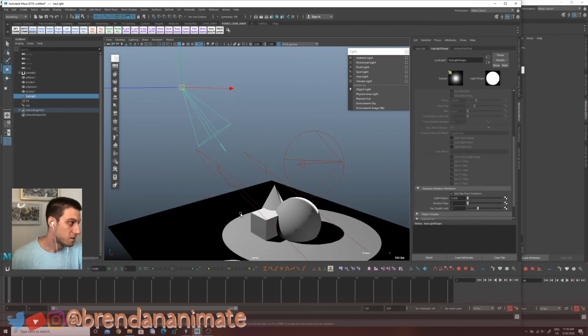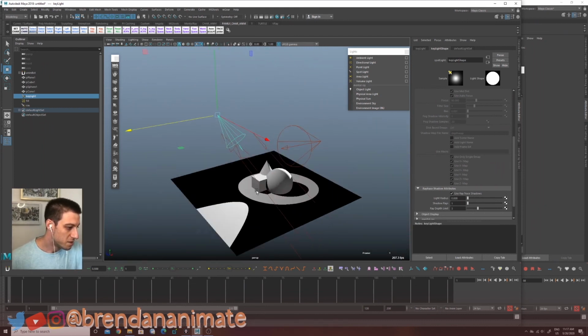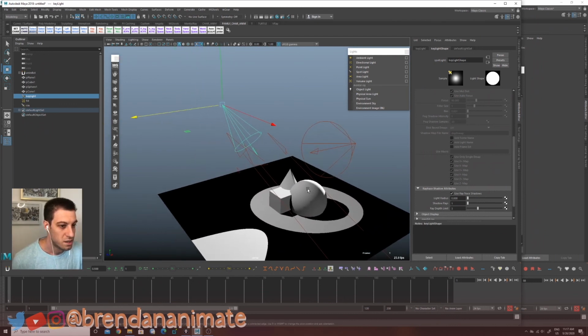These spotlights are interesting because it doesn't matter where they're pointed to. That's not going to affect where the shadow is. It's where it's translated, the position, not the rotation, that matters with the spotlight.